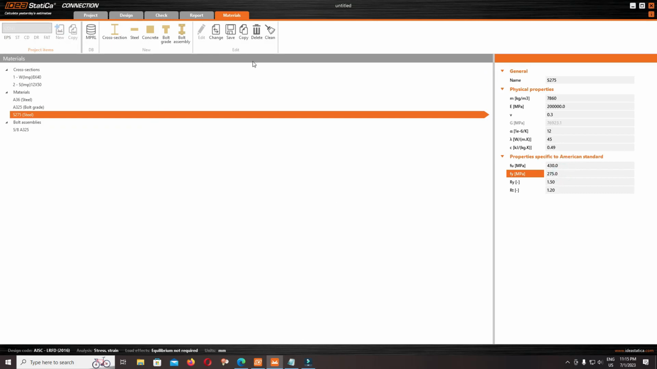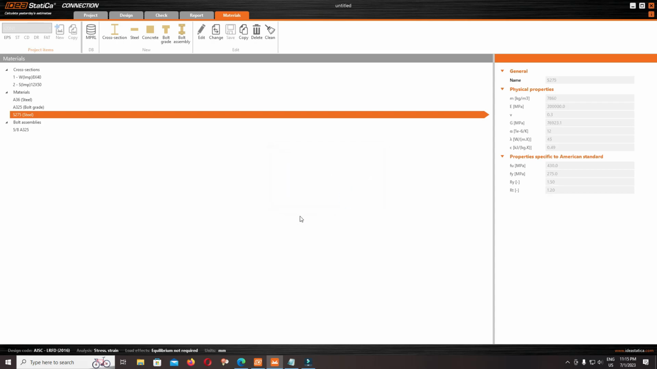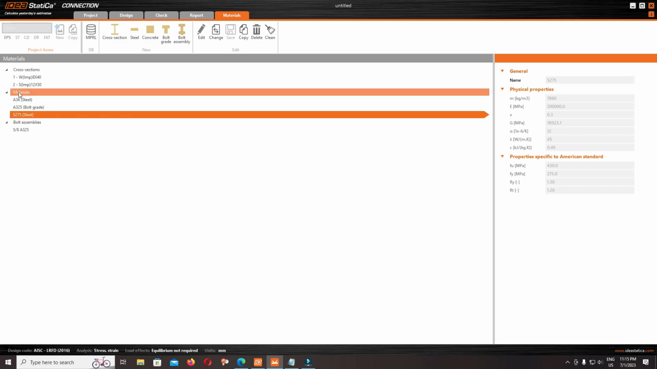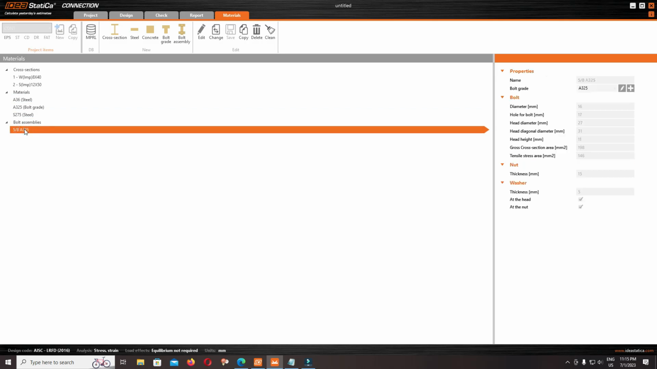And you click on seal and edit the name as 225. Table create new as 225. Okay, so now we get a new steel grade in material. And for bolt assembly, we'll show you the same.